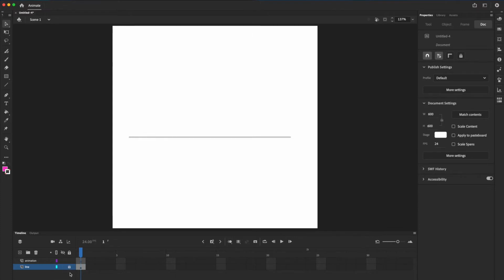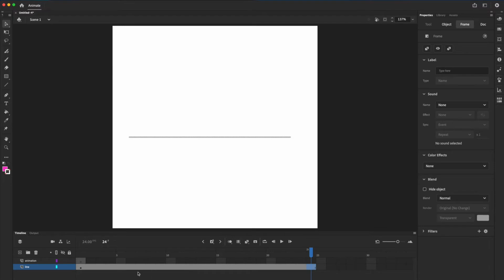Before I lock it, I want my line to last from 0 to 1 second. So if I go to frame 24 and click F5, Adobe Animate automatically adds frames for me from the start to 1 second.